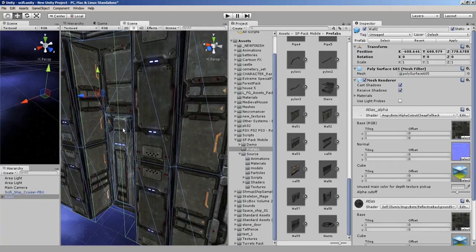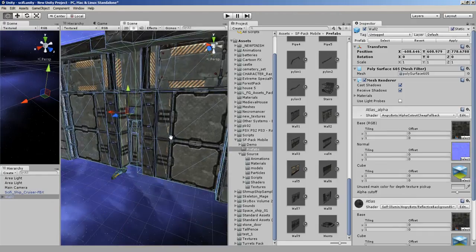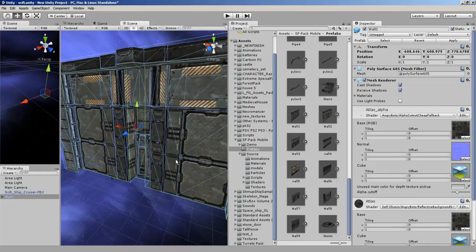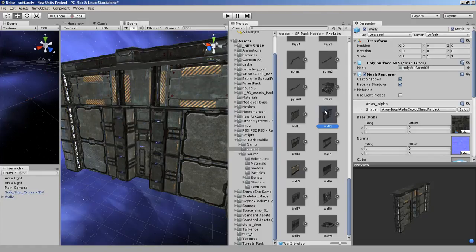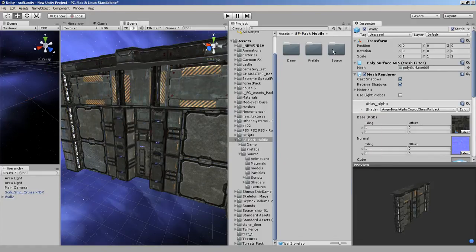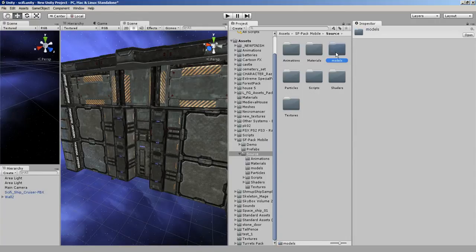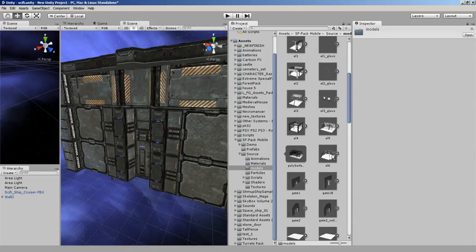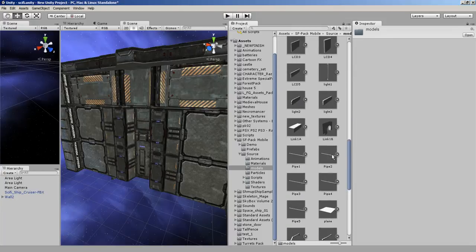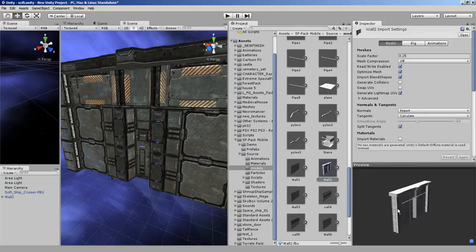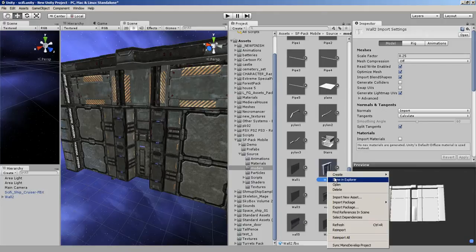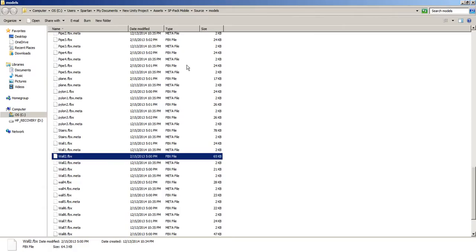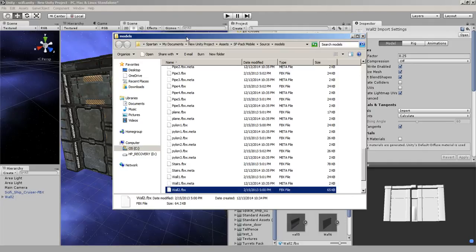Okay, so I have my sci-fi pack up. I like this wall, and I want to move it into a scene in my Copper Cube engine. This wall is wall 2, so I have it viewed. I'm going to go to the source, the models, and go for wall 2. So here it is, I can see it in the viewer. I'm going to say show in explorer. So here we go, we have an explorer.